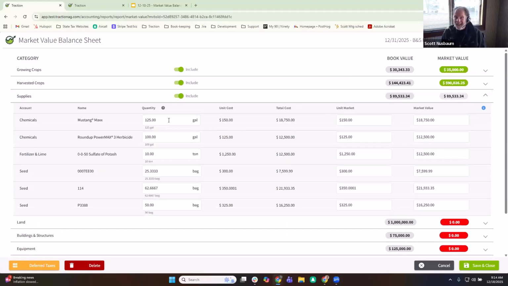Next area is supplies, same type thing. We got the quantities. If my inventories are off, I could fix them here for the balance sheet. The market value is going to default to your average cost on it. If you need to change anything here, you can. I know a lot of people will just leave it at average cost because that's probably about as good as anything there to use.